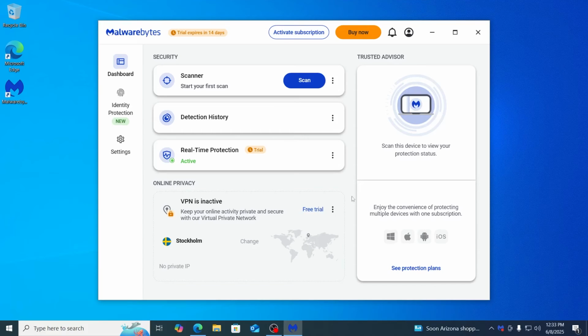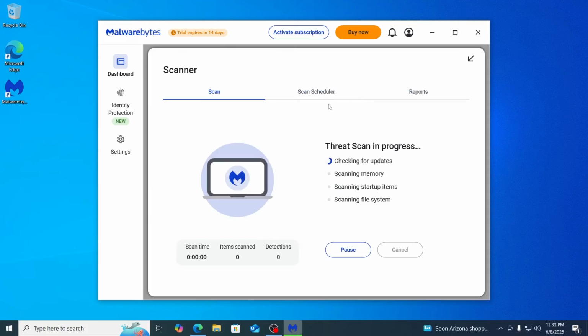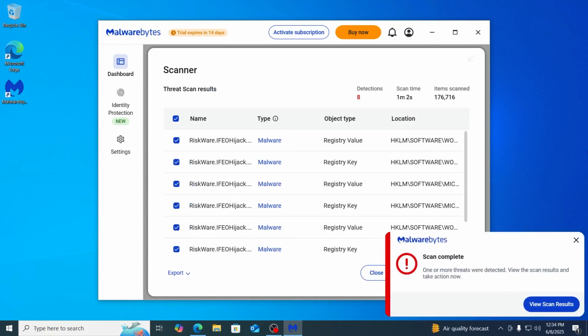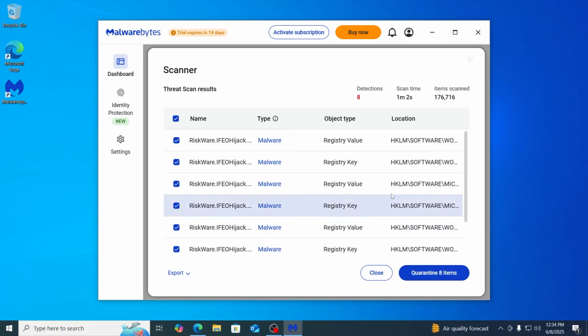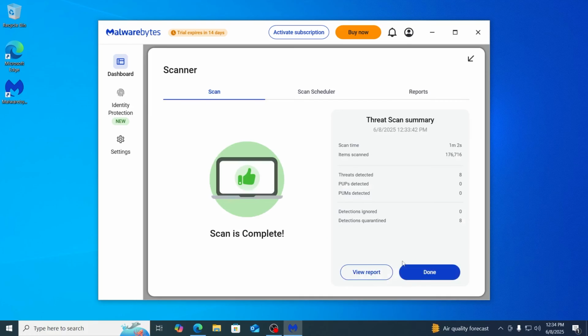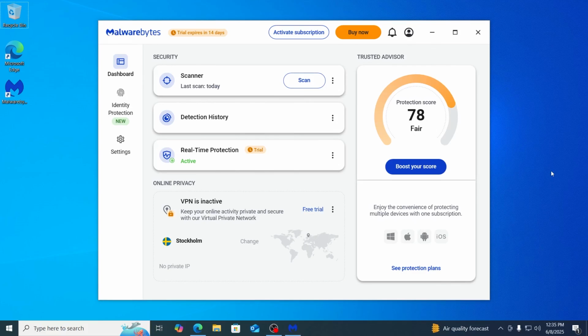Click on got it. So after all this, if you want to find malware, just click on scan. Then just wait. It will scan your whole system and find malware from it. And there you go, the scan has been completed and it has found some malwares on my system. Click on view scan results. These are all the malwares that I have on my system. Just click on quarantine. And there you go, the malware has been taken care of. Click on done. And basically that is how to find malware on your Windows 10 laptop or desktop computer.